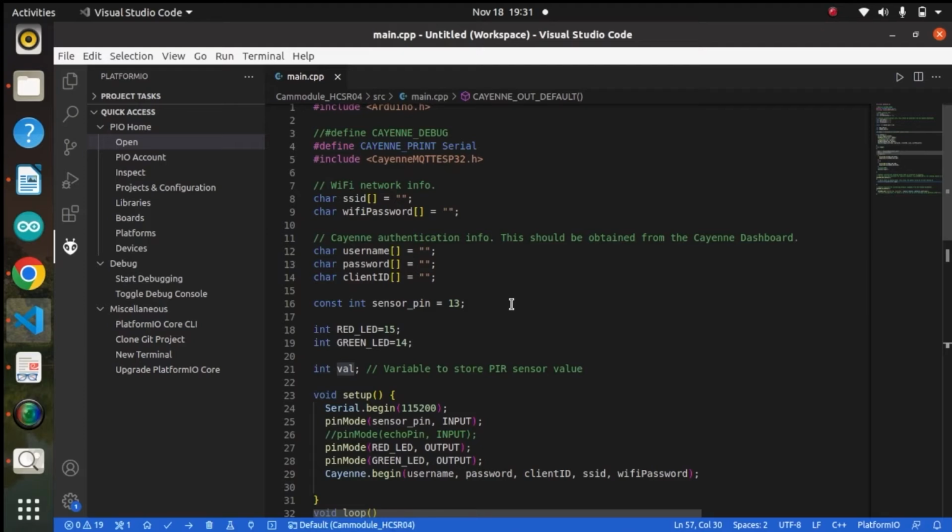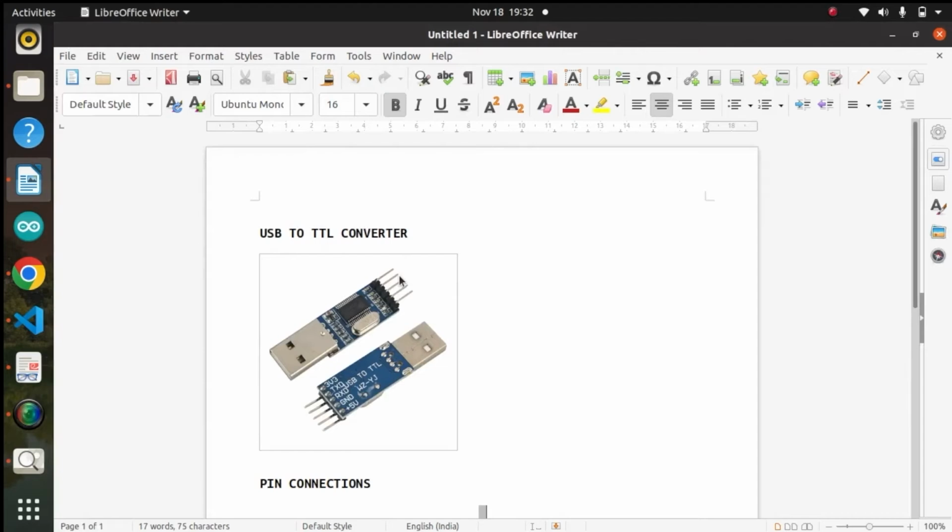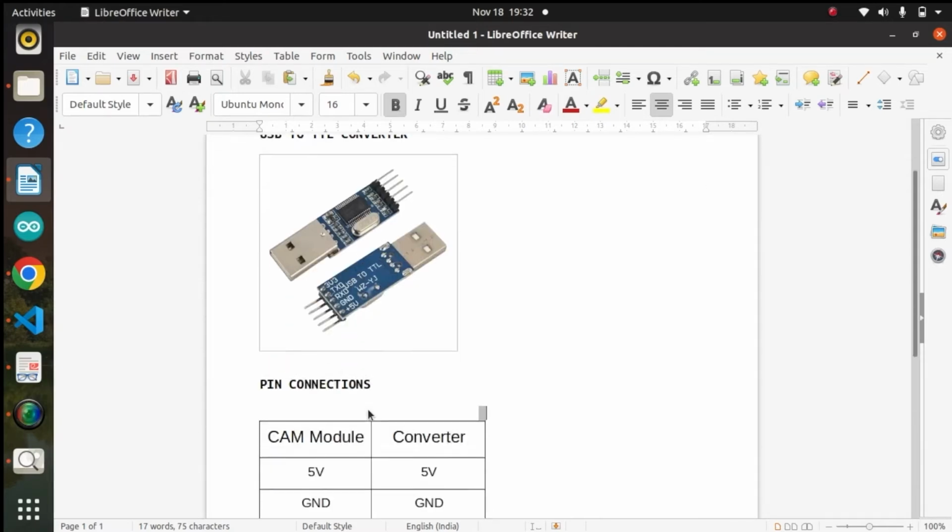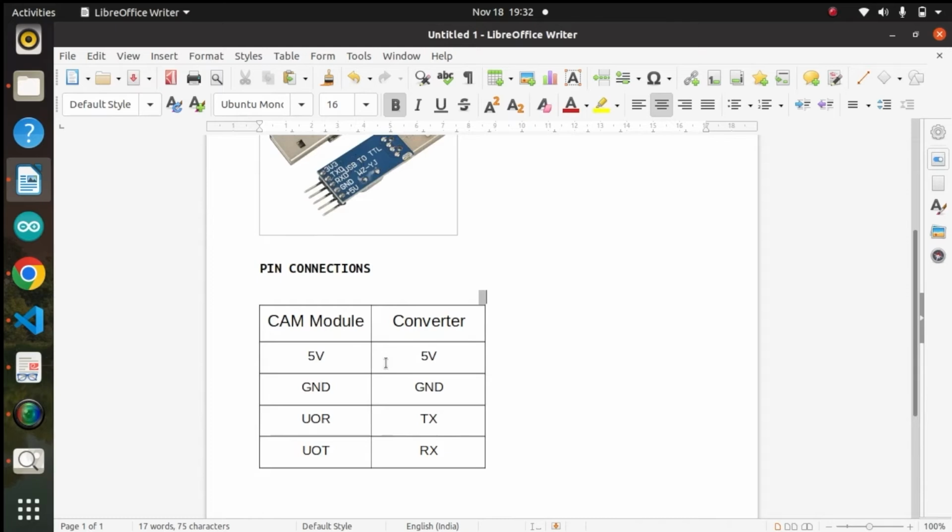ESP32 camera can be connected to USB. The generic ESP32 board has a USB port, but the CAM module doesn't have the port. So we will use this USB to TTL converter to connect it to the USB port. As you can see, it has 5 pins: 5 volt, ground, RXD, TXD, 3V3, that is 3.3 volts. But we will not be using 3.3, we will just use the other 4 pins. So these are the pin connections: 5 volt of CAM module to converter, ground to ground, and UART receiver to transmitter, transmitter to RX.